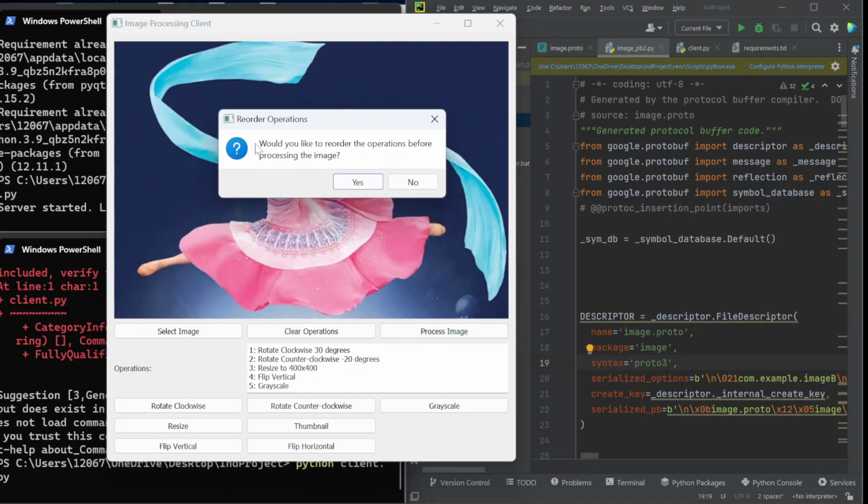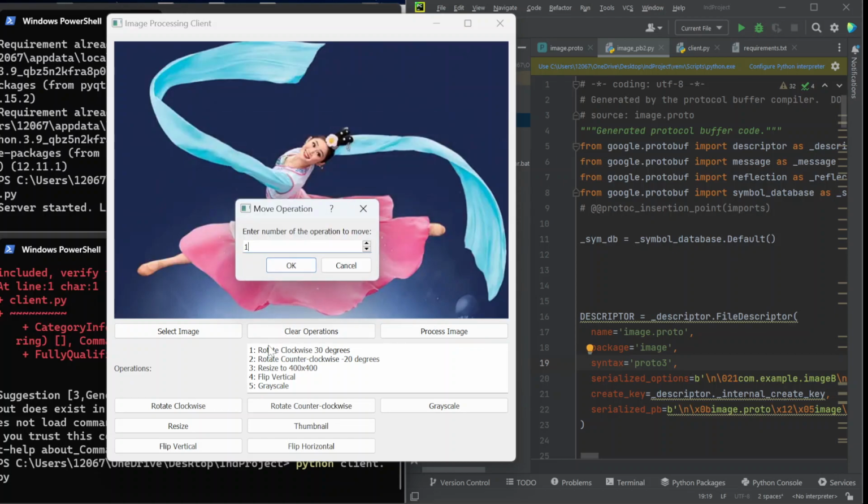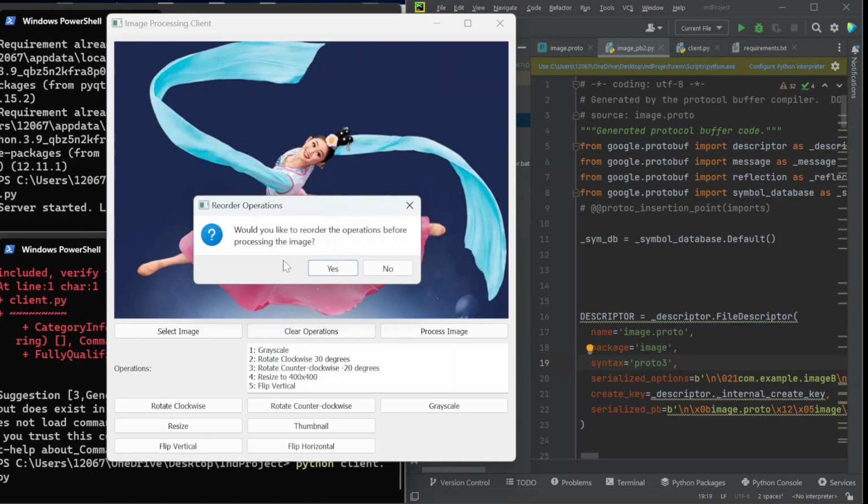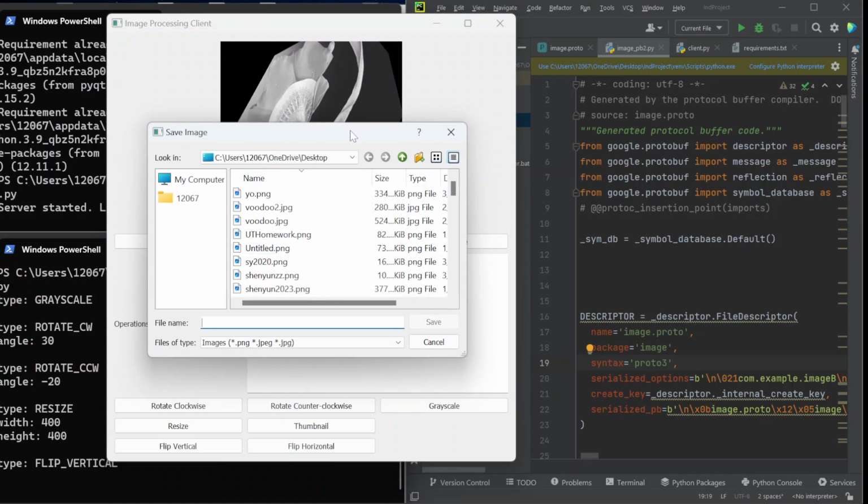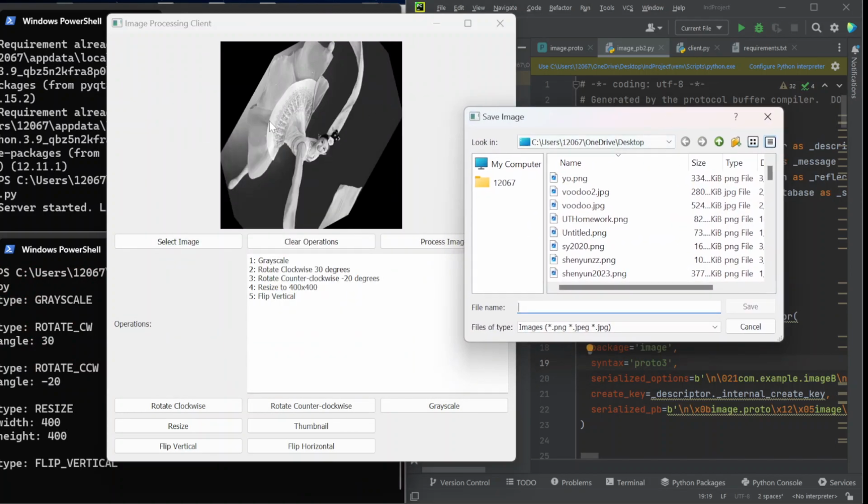It says, would you like to reorder the operations before processing the image? I'm going to say yes, just to show how it works. You see there's numbers over here. You just click on the number you want. So I'll say 5. I want it to grayscale first, and we'll switch it with 1. There we go. And I'm going to say no to this because it's just going to do the same thing again. As you see, the result over here is displayed, and those are the operations.